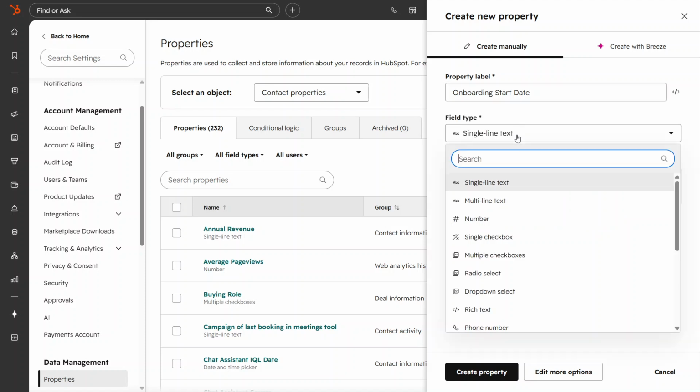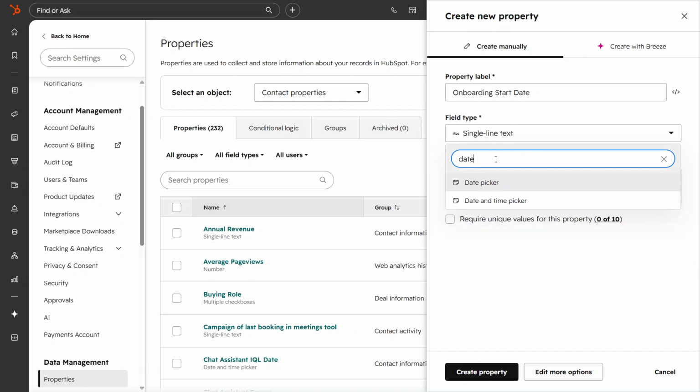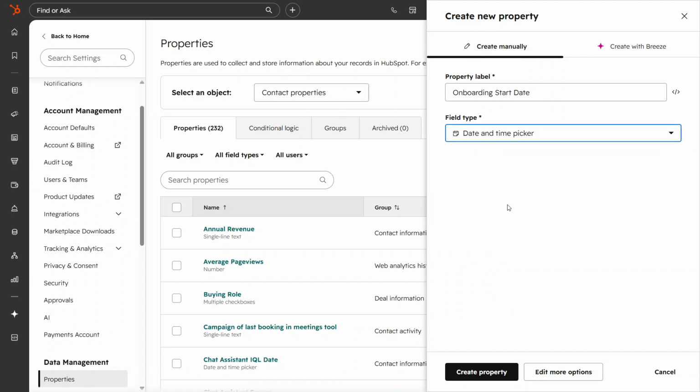Next, look for the field type section in the same panel. Click the drop-down menu under field type, and in the search bar that appears, type date and time. From the search results, select Date and Time Picker. This ensures your property will allow users to select both a calendar date and a specific time, instead of just a date.